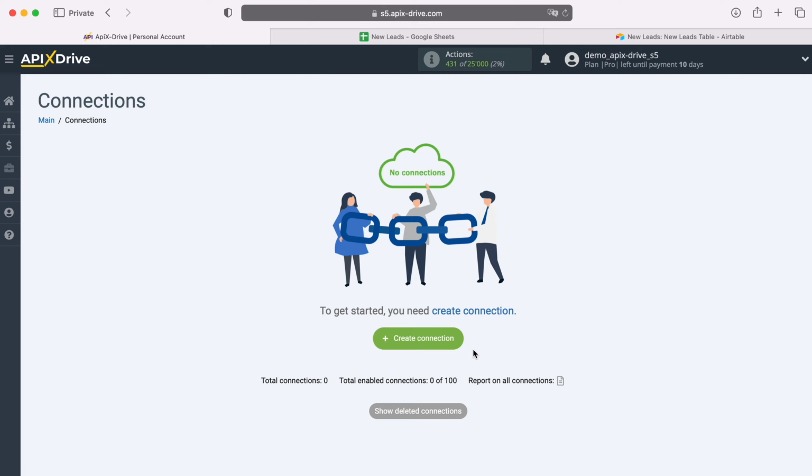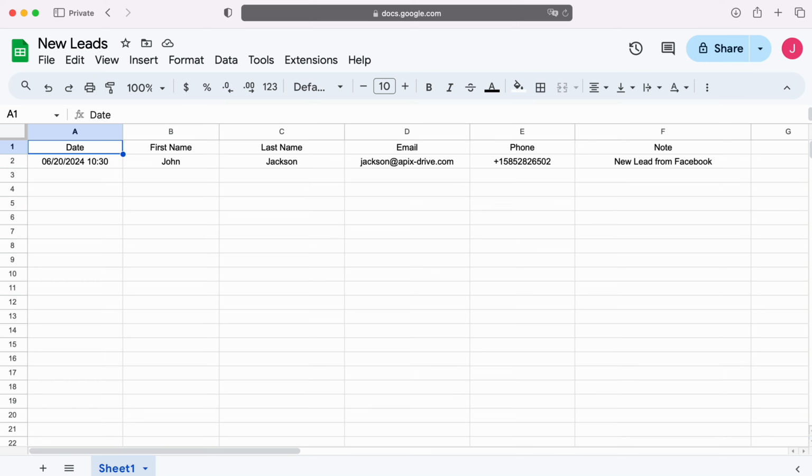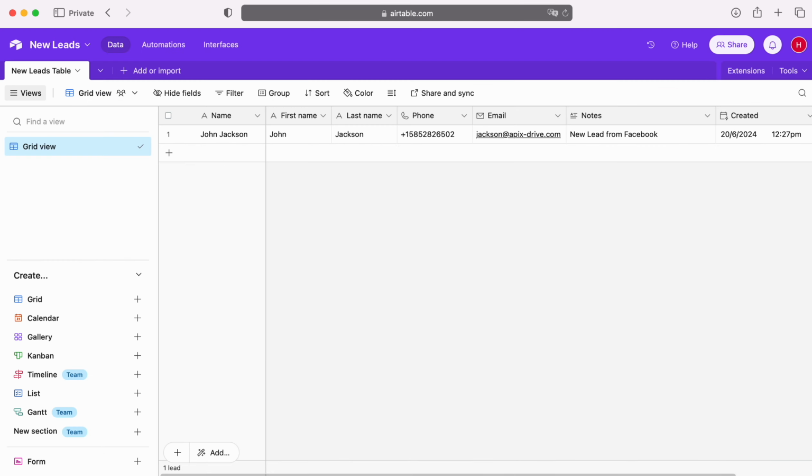Today I will tell you how to set up integration to transfer new rows from Google Sheets to Airtable. This is necessary to automatically transfer new rows from Google Sheets to other systems. For example, in Airtable you can add new rows and easily work with them in the future. Now let's move on to the setup.